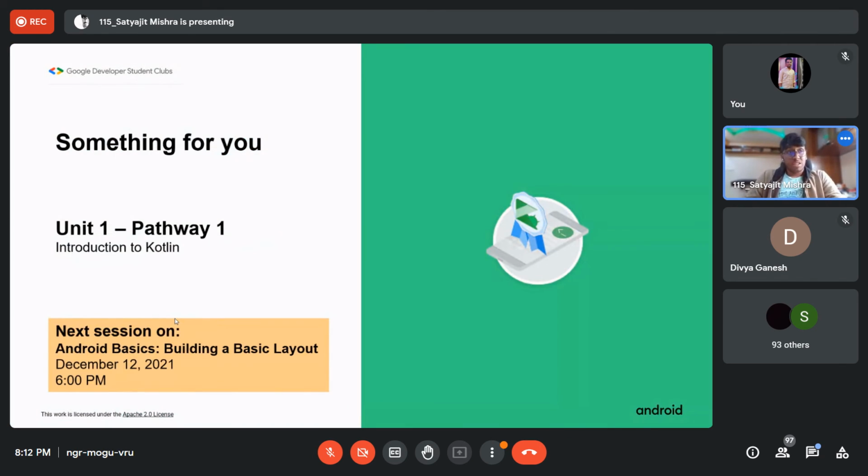Now, after today's session, you can go ahead and start with Unit 1, Pathway 1, that is Introduction to Kotlin. And our next session will be on 12th of December, 6 p.m., where you will learn how to build a basic layout. Until then, you can collect the badge for Unit 1 and Pathway 1.